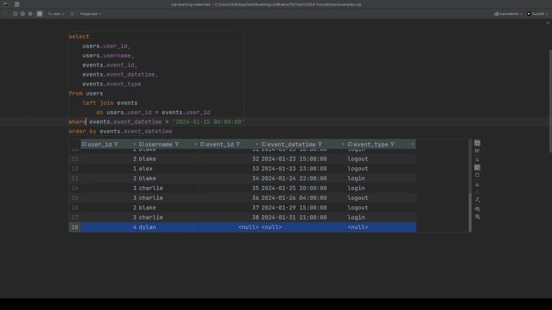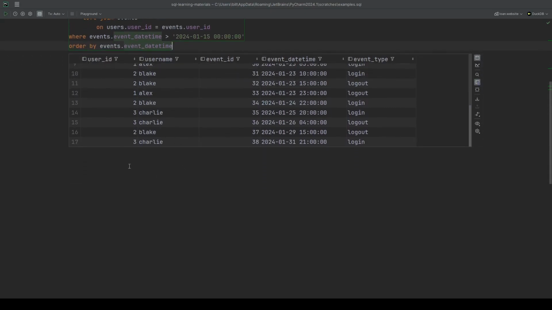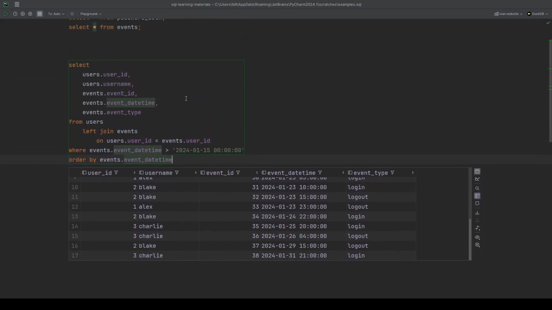If we had done this as a where condition, what do you think is going to happen? Let me run it to find out. If I scroll to the bottom, Dylan's gone. This is super, super important. Make sure you get your conditions in the right place.